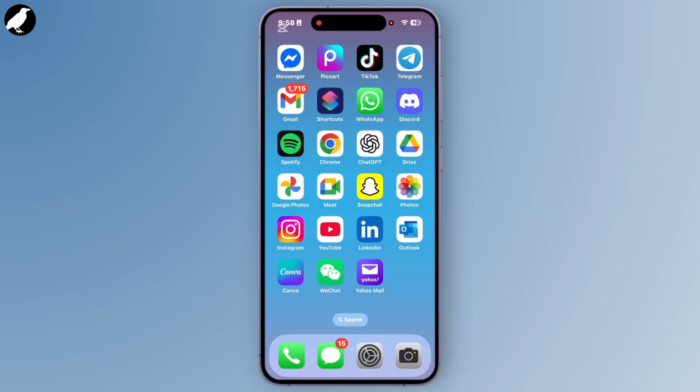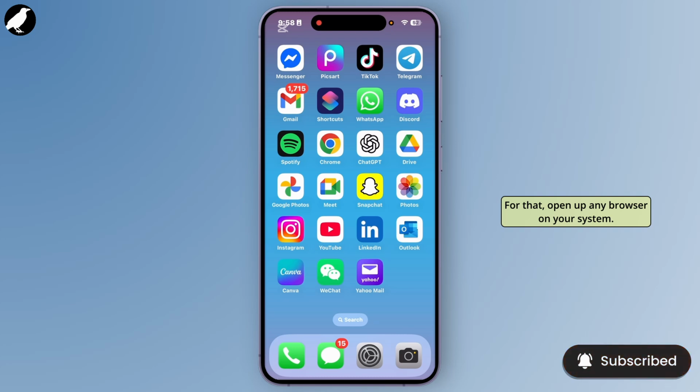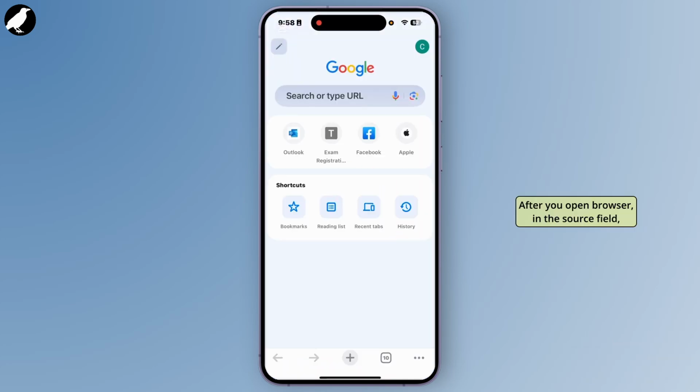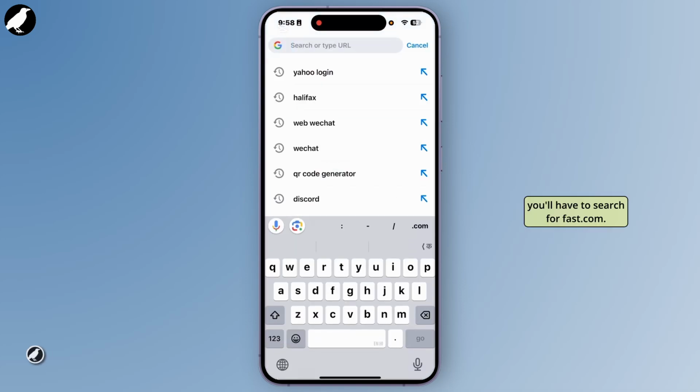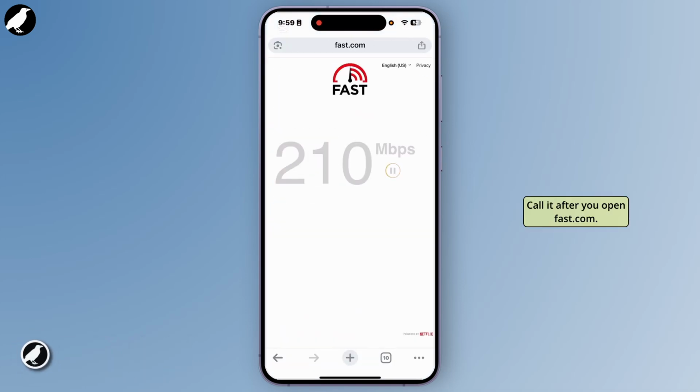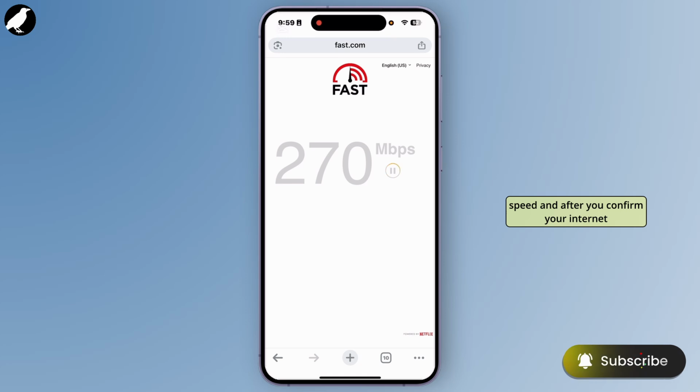So let's get started. In this process, at first, you'll have to check whether your internet connection is stable or not. For that, open up any browser on your system. After you open the browser, in the search field, search for fast.com. After you open fast.com, from there you can easily know your internet speed.